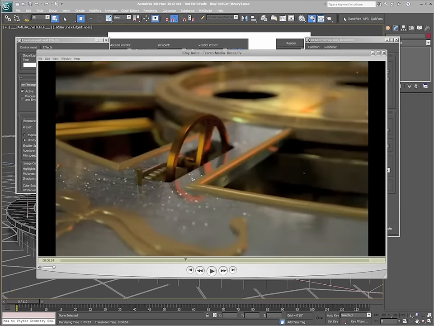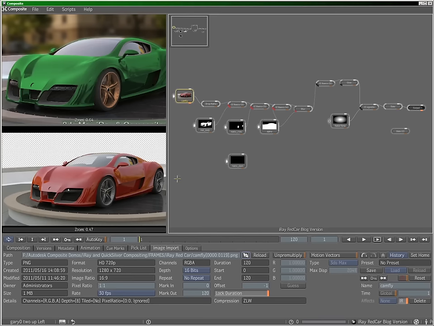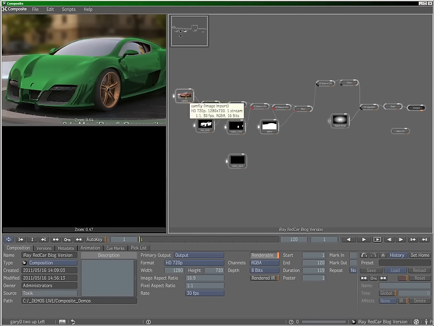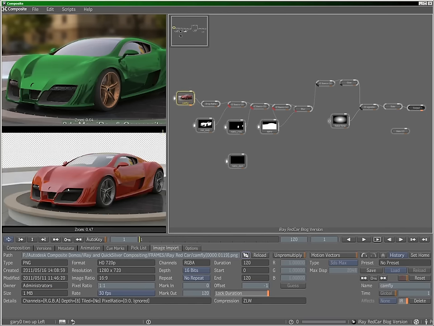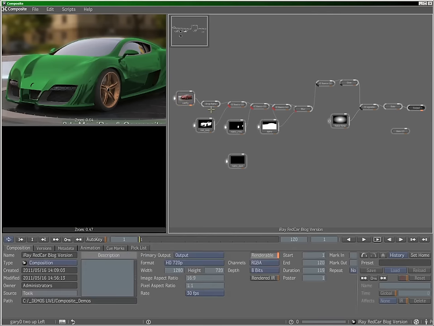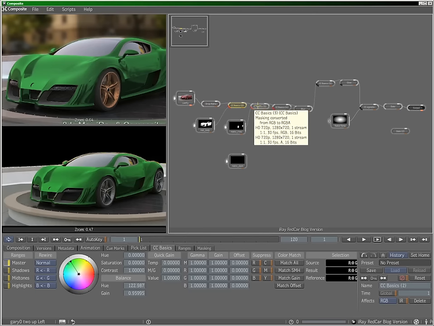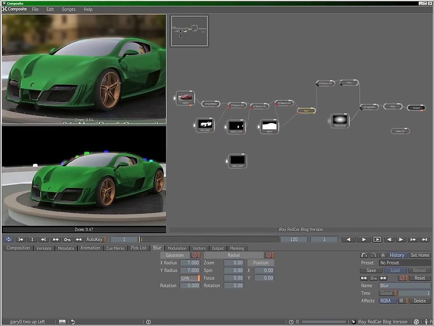And just to close out our discussion of Iray, one of the things that you should keep in mind is that I'm jumping over now into Autodesk Composite that ships with every release of 3ds Max, and you can take those Iray renderings, such as this red car down in the lower left here, and do a lot of different things to it, like color corrections. You can do blurs, and I'm doing blurring of the depth of field.